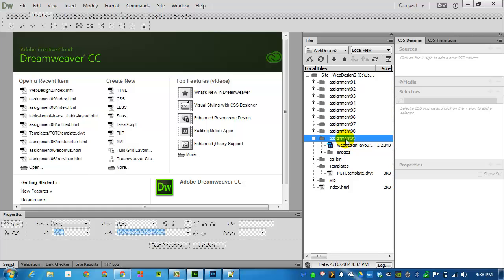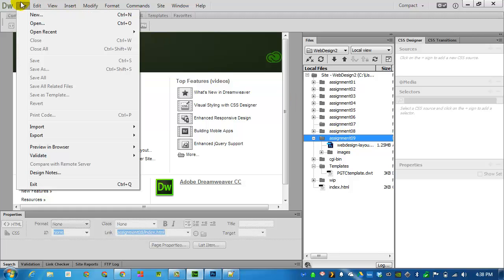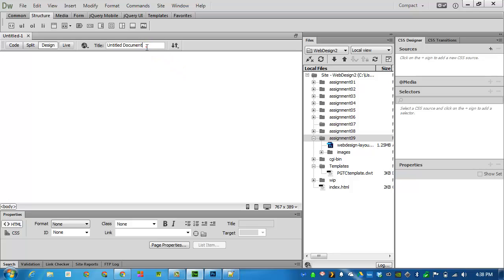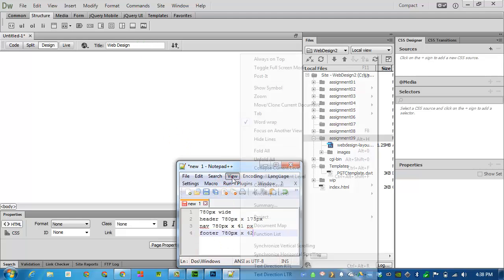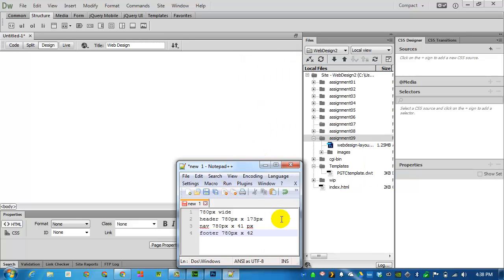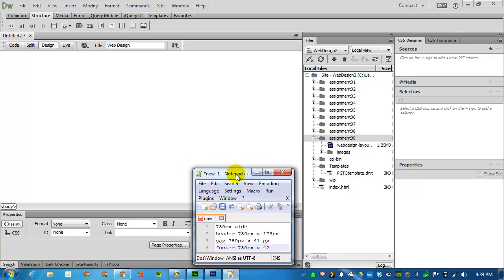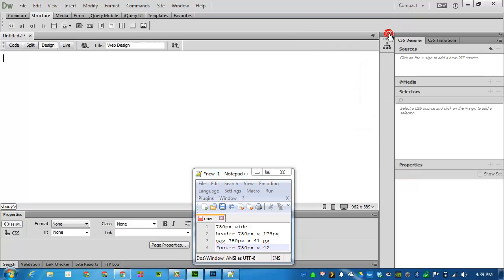Next I'll click on assignment 9 folder, ask it to create a new file, file, new, make sure it's HTML5, create. I'll call this web design on the title, and I will bring up some of the numbers that I had jotted down. I'll keep this on top so that I won't have to be playing with it. That's what I need. Put it out of the way. I'm going to collapse the files folder. I'll need the CSS designer open.